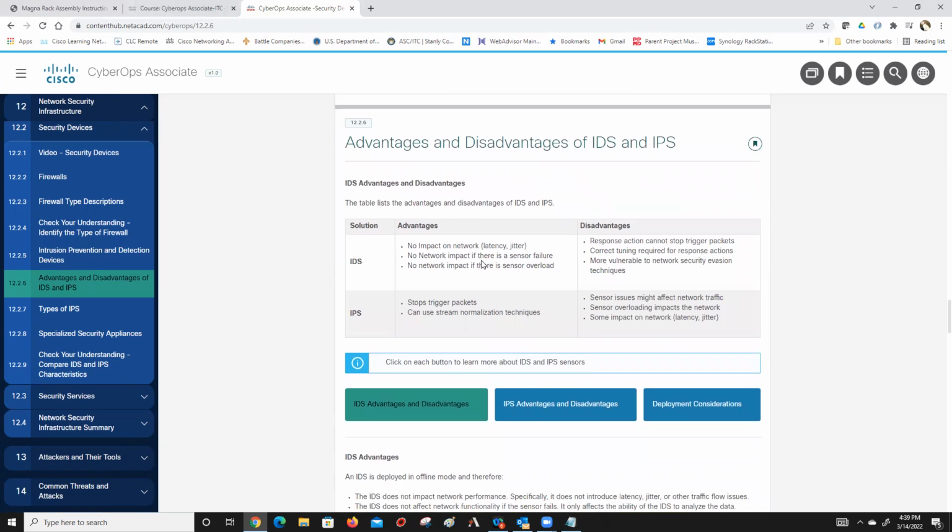So again, some of the advantages. Technically, an IDS should have very little impact on network latency and jitter, whereas the IPS will have some pretty good effect.